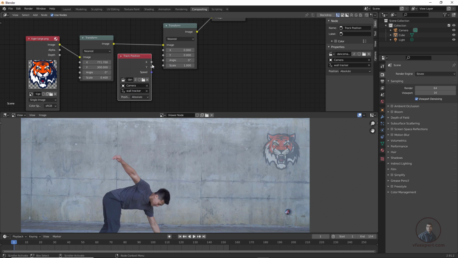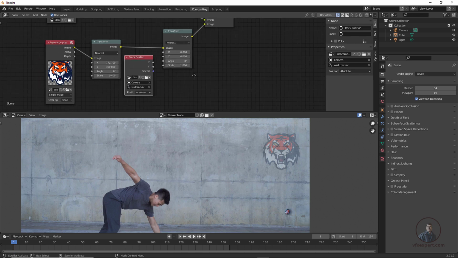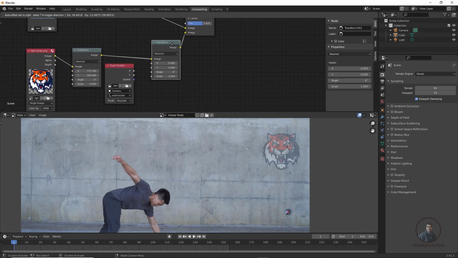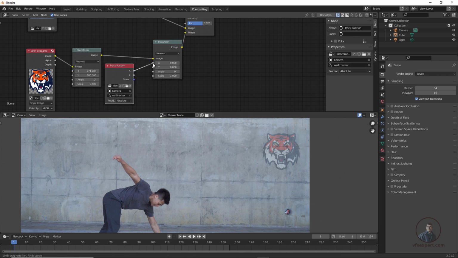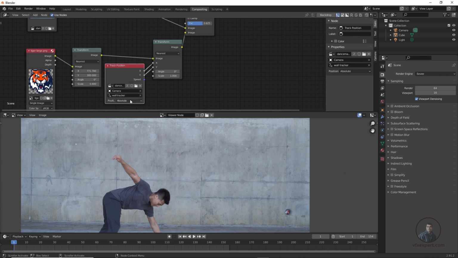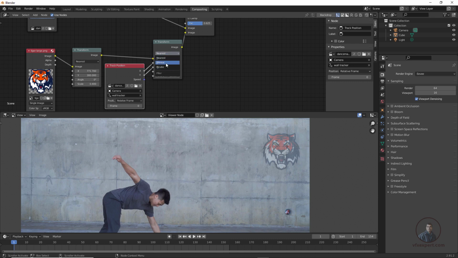Then we have to connect X to X and Y to Y. Remember this one. Only then will this transfer the tracking data on top of our transform node. So now connect it here. This is very simple: X to X, then Y to Y. Then in the positions option, downside, we have to select relative frames here. So you can see. Then in the transform, if you want, you can also use bilinear here.